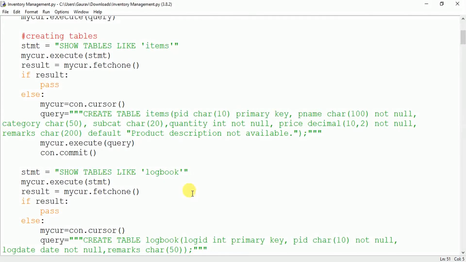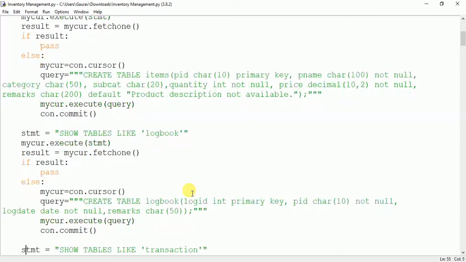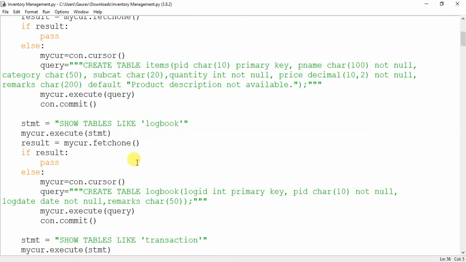I have already told you that you must create logs of all the transactions that are taking place that are affecting your database. So again we check for a table. If it is existing, it will not be created, otherwise you will create the table. It will have a log ID, the product ID that has been affected by that transaction, the date on which the log has been created, and the remarks. Okay, so this is the query.